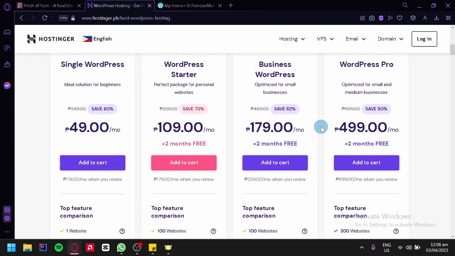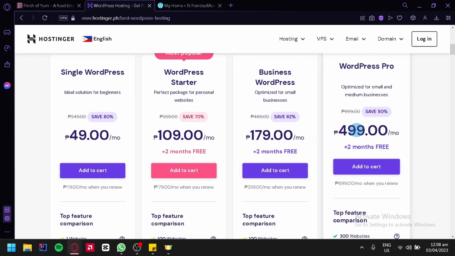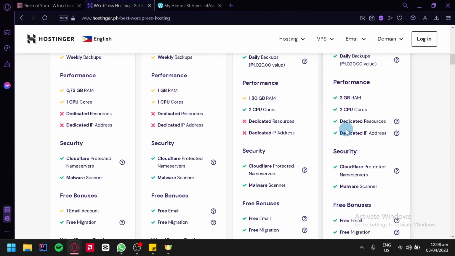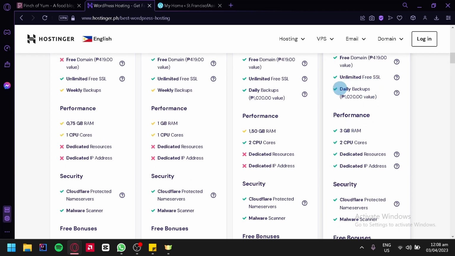Now, the different thing with the WordPress Pro, which is $4.99 per month, is that you would be able to create 300 websites. There's a free domain. You would be able to do daily backup.